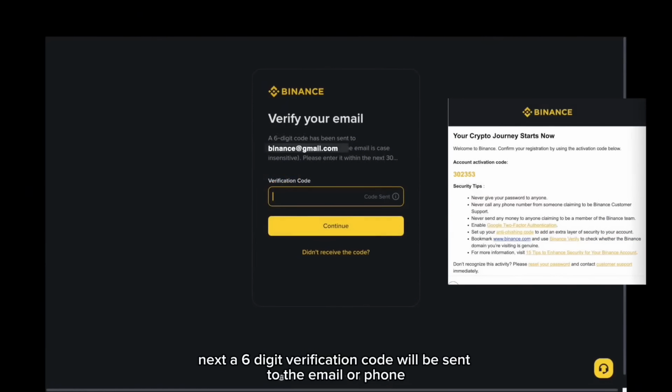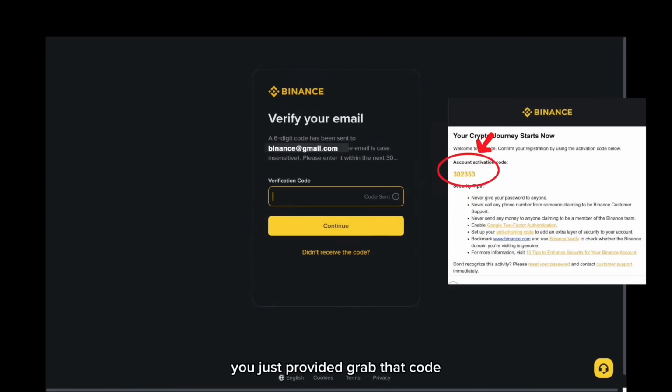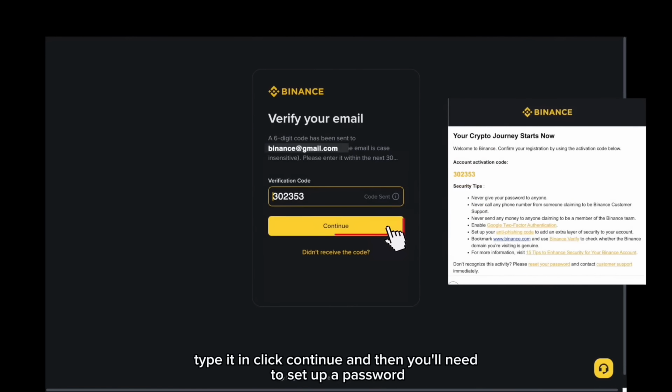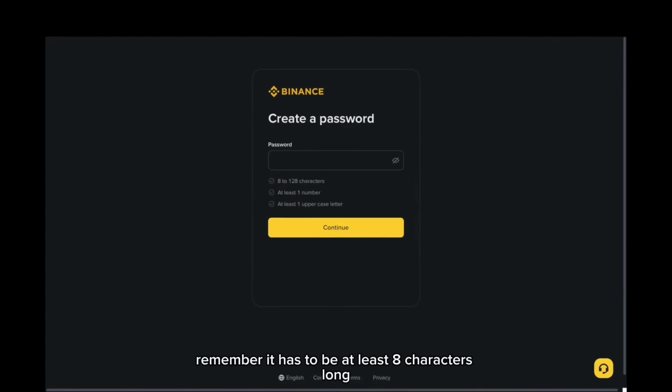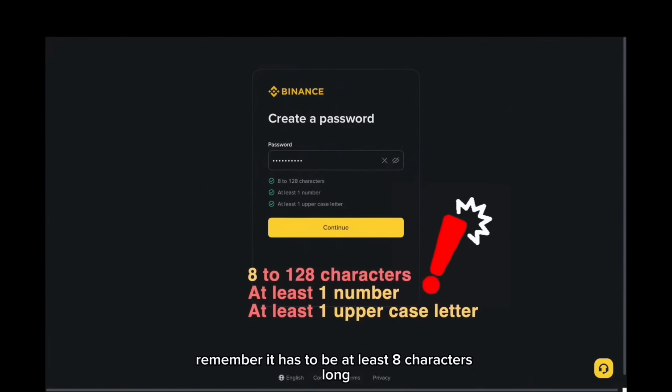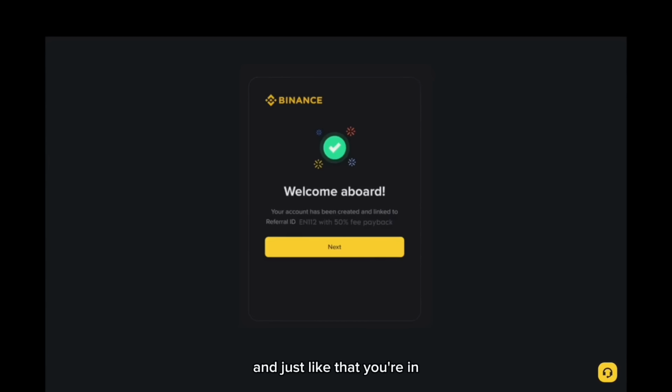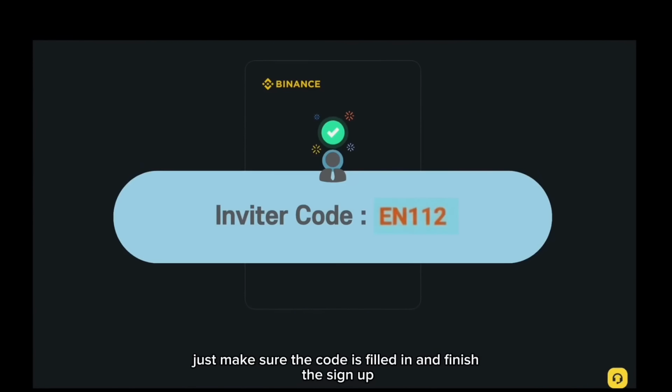Next, a 6-digit verification code will be sent to the email or phone you just provided. Grab that code, type it in, click continue, and then you'll need to set up a password. Remember, it has to be at least 8 characters long and include one number and one uppercase letter to keep your funds safe. And just like that, you're in. If an inviter code screen pops up, just make sure the code is filled in and finish the sign up.